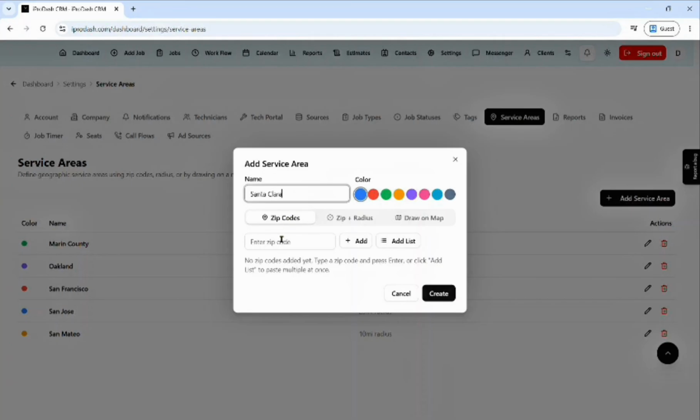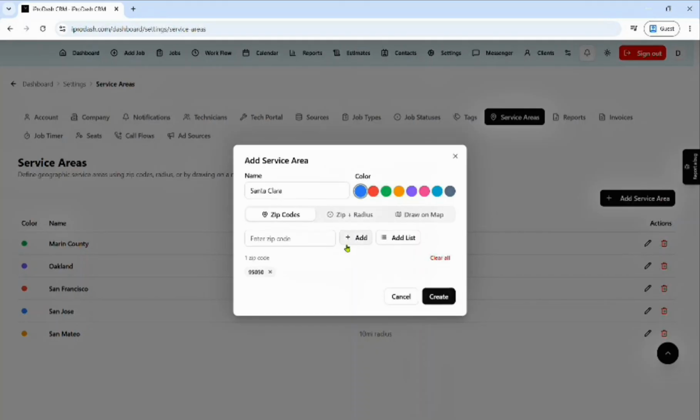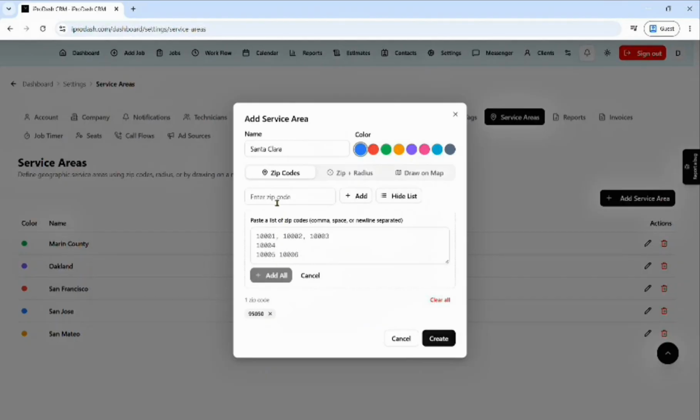You can define the area by zip codes, so enter one and add it to the list. If you've got a bunch of zip codes to add, use the list option to keep stacking them on one by one. Need to start over? Just clear all these zip codes with a single click.